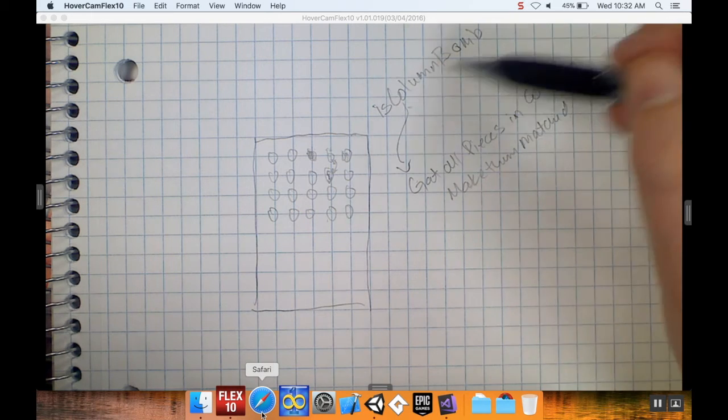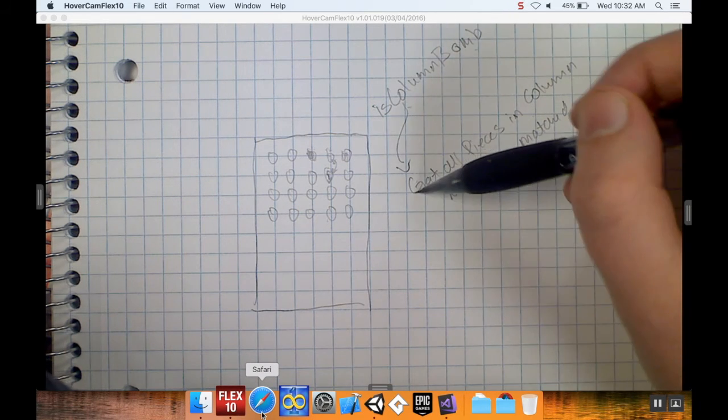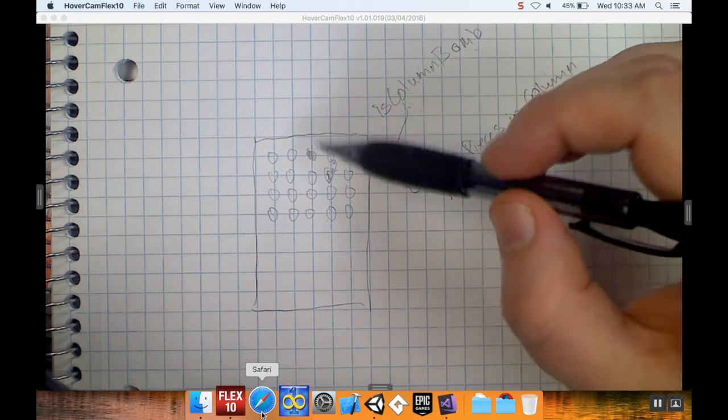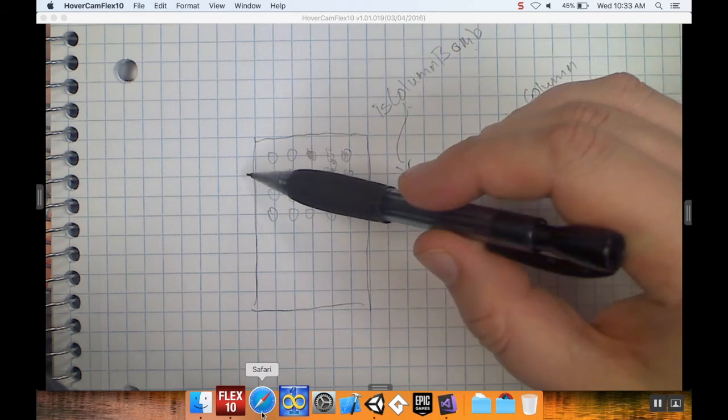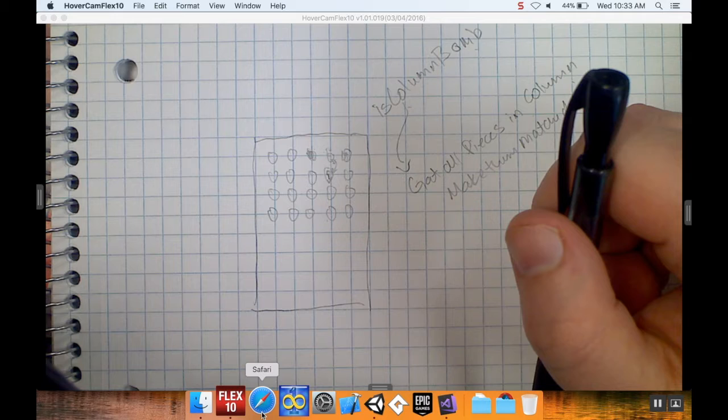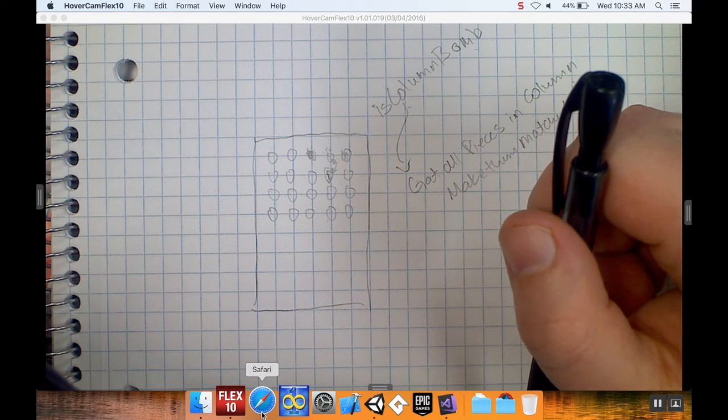So we're going to have isRowBomb, and then we want to get all pieces in the row, and we want to check to see if any of these are a row bomb, and if they are, we're going to turn all of those pieces to be matched. All right, so let's get started.